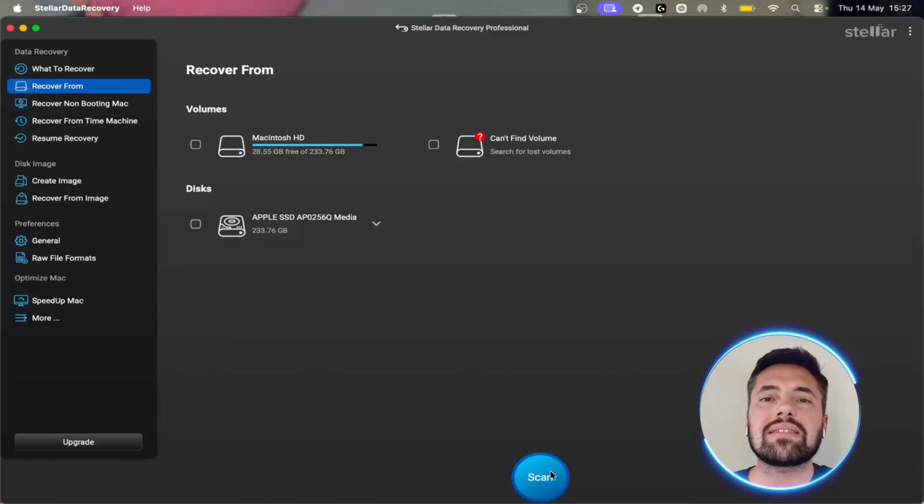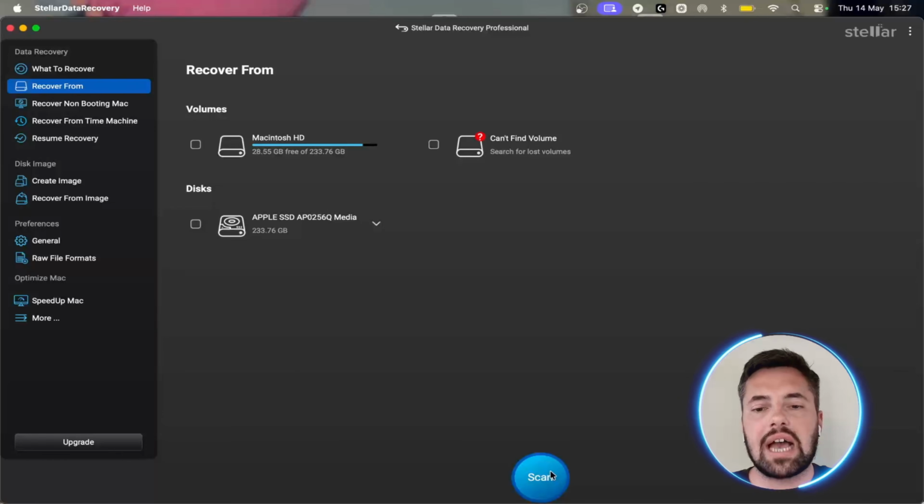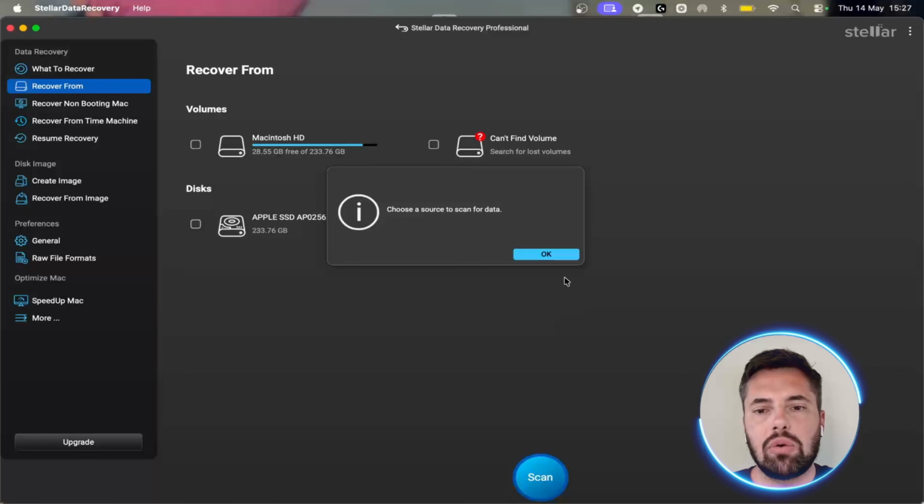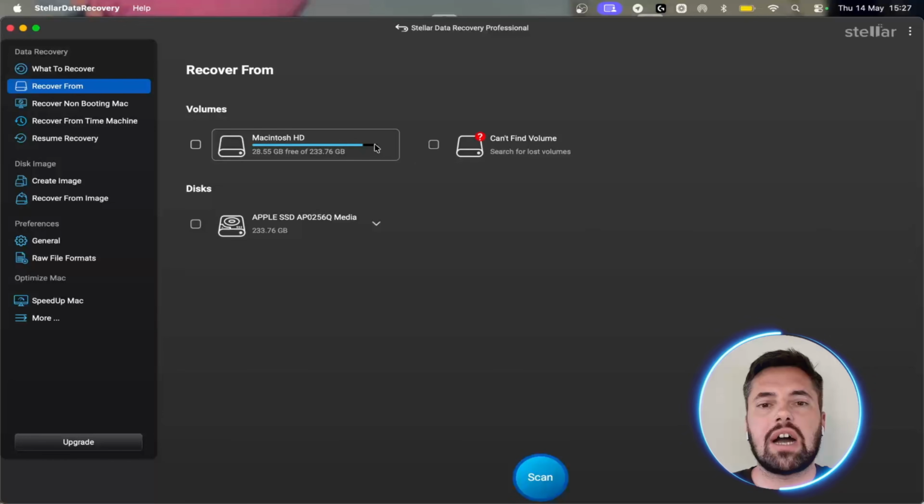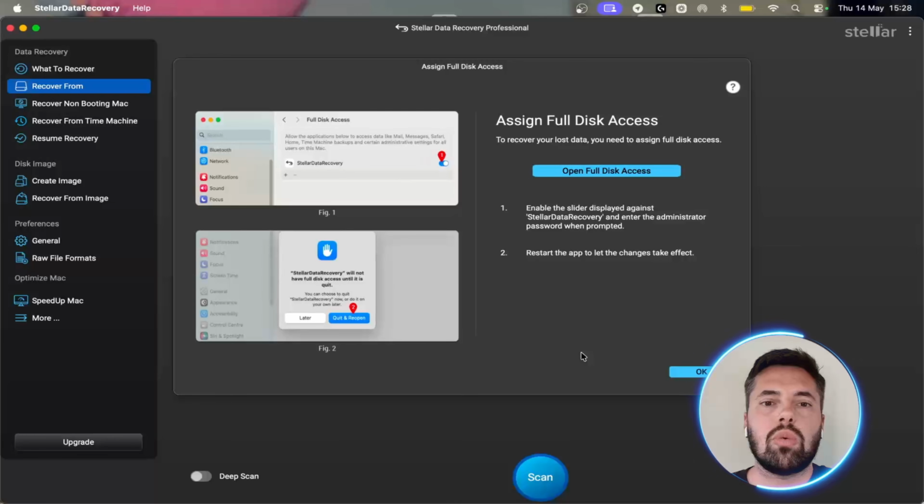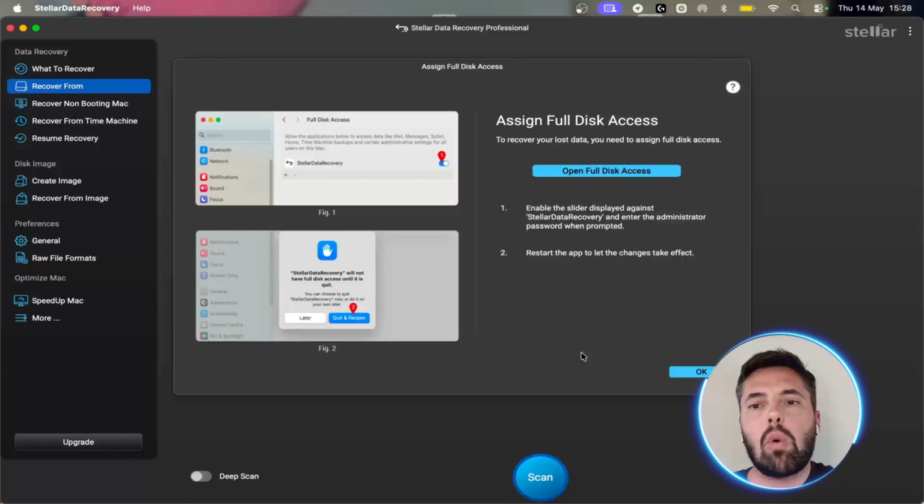You can run a quick scan for recent deletions or a deep scan for formatted drives or anything older. Same workflow whether you're recovering one photo or rebuilding an entire crashed drive. And what sets it apart from the cheaper tools is what it can actually handle. And there are 4 features in particular that earn it the top spot.